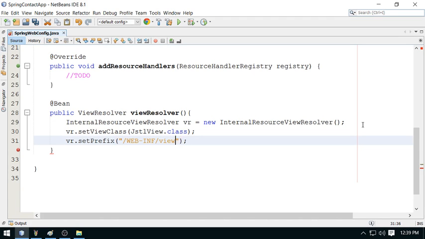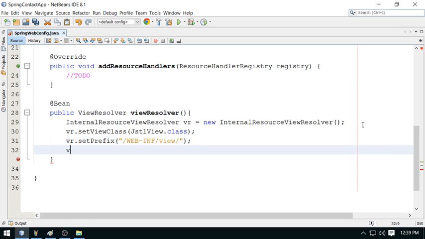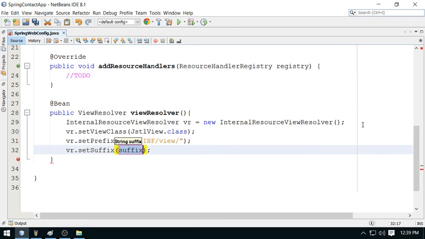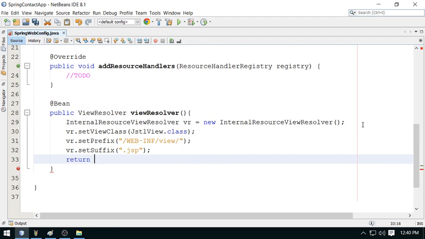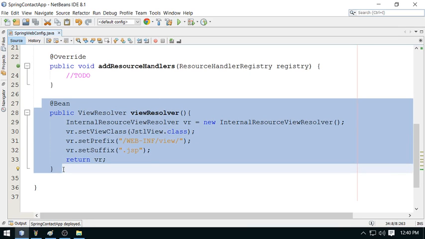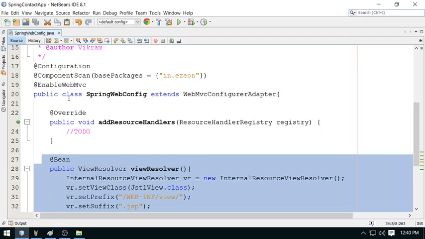Here I will copy my views. This is ready, and then I have to write the suffix. So vr.setSuffix. Suffix will be the extension of your view. So my extension is .jsp, and return the view resolver here. So this bean is ready. It's all set now. Right, these things are all available.